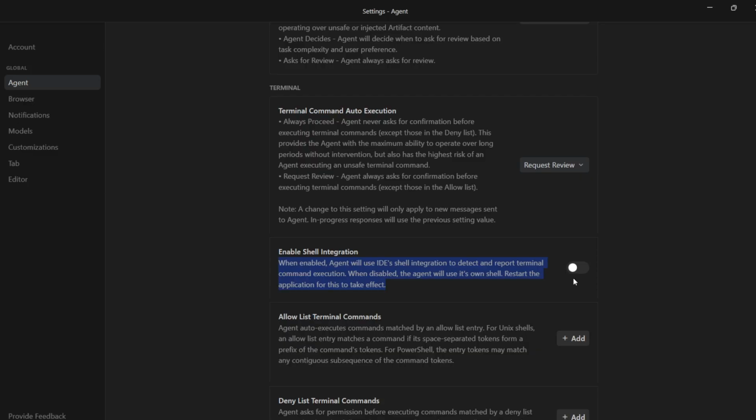Restart the application for this to take effect. So simply enable this and now your shell integration is successfully enabled.